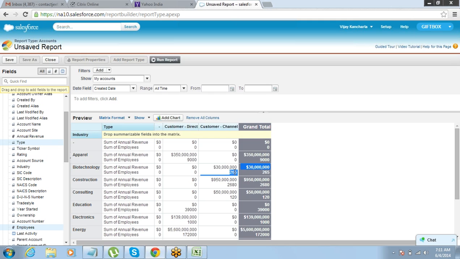The difference between a summary and a matrix format is pretty simple. Summary has just one axis and matrix format report has two axes, right? So that is basically the difference between these two. Clear?